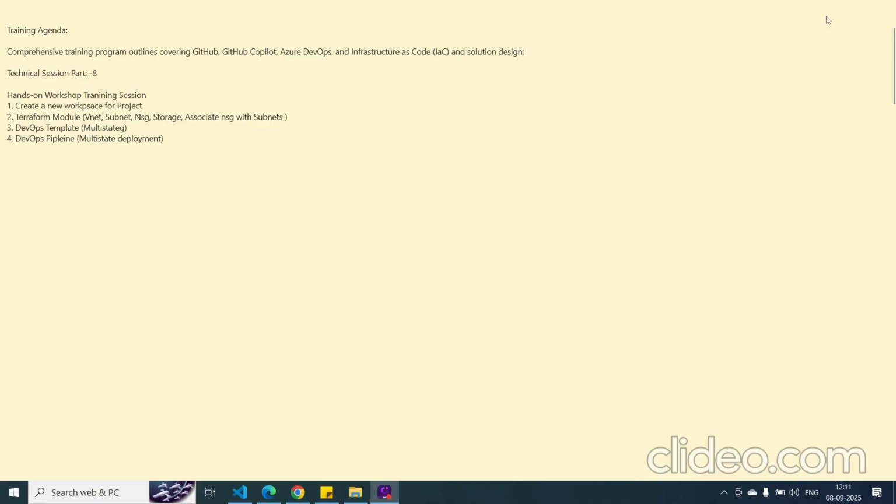So team, in today's session I will go through a hands-on workshop training on creating a new workspace for a Terraform project, and then I'll explain how to create a Terraform module for VNet, subnet, NSG, storage, and associating the NSG with the subnet. Then I'll explain the DevOps template for multi-stage deployment based on YML, and then on top of that we'll create a DevOps pipeline for multi-stage deployment.